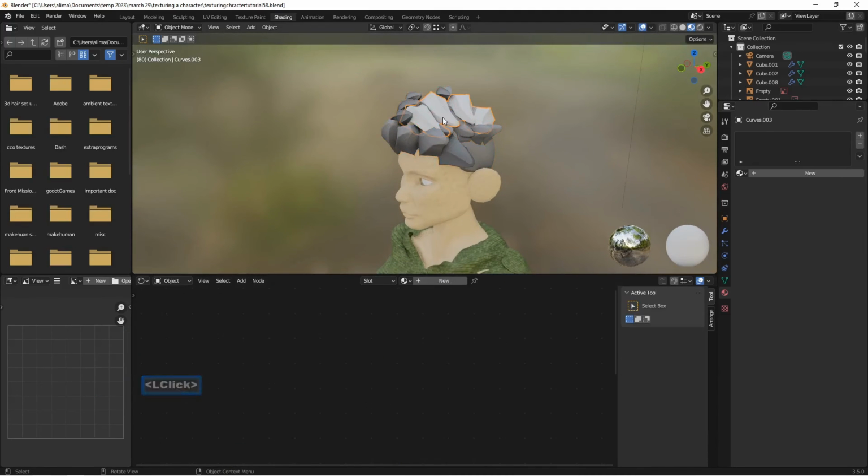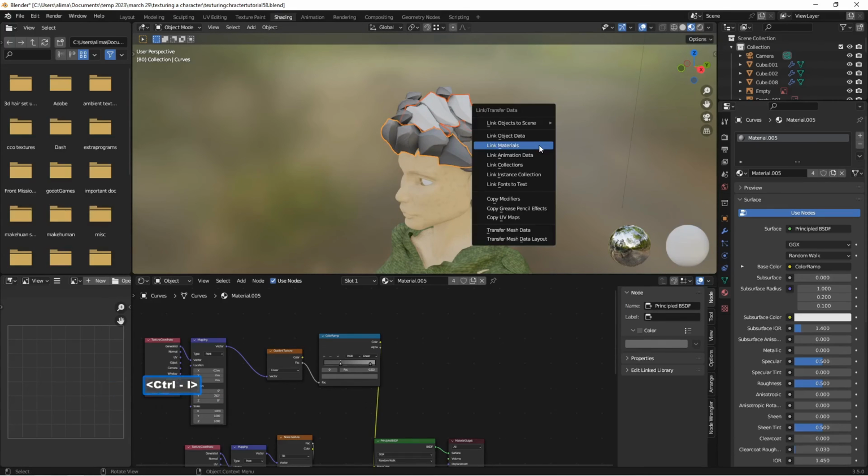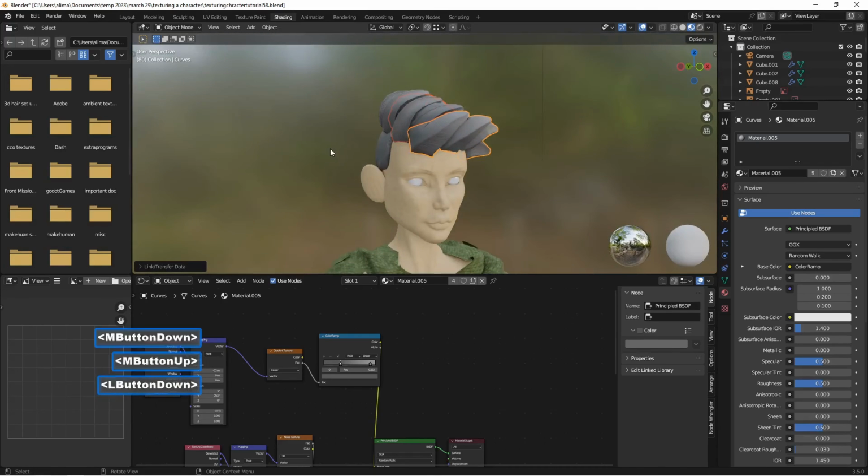This here doesn't have the texture, so I'll select this, hold Shift, I'll select the hair that has the texture, hold Control, press L, and then the link/transfer data menu pops up. I'll select link materials. I'll left click on nothingness to deselect.